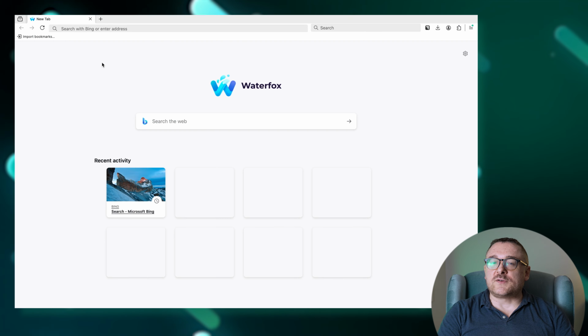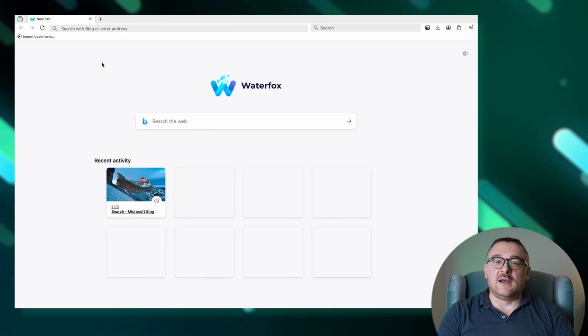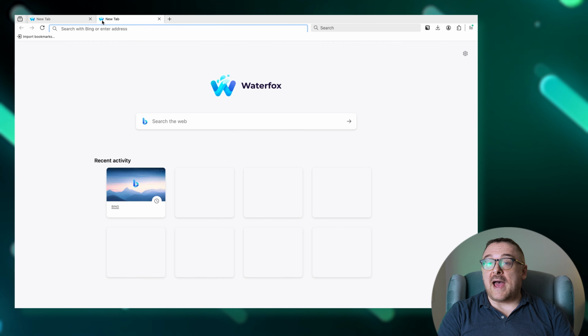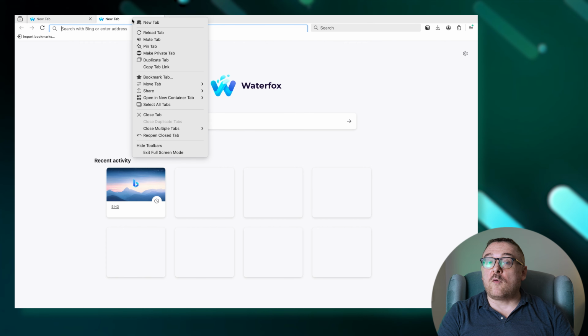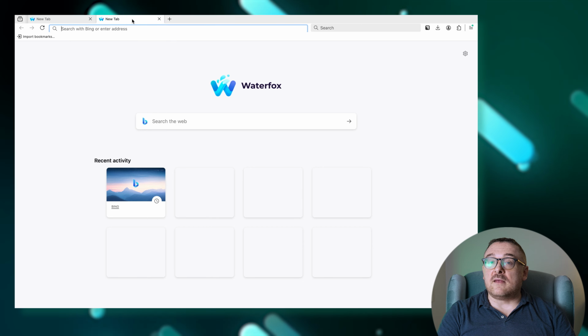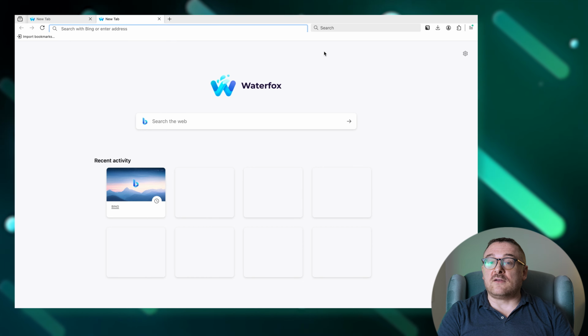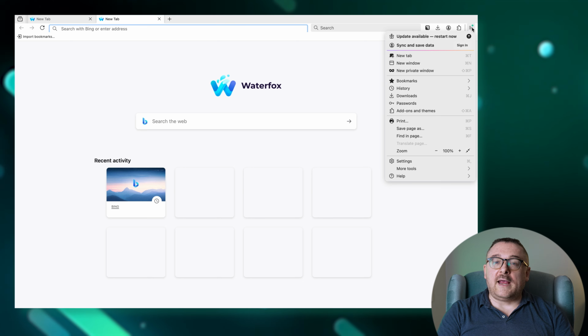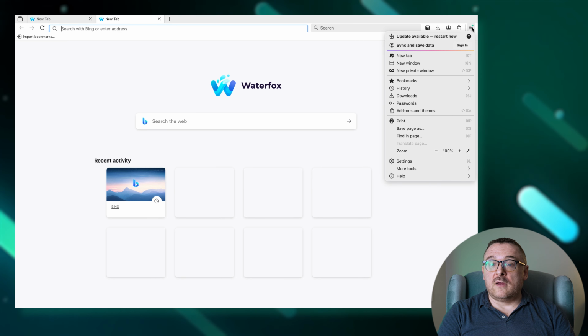Now let's take a closer look at the Waterfox interface. To open a new tab, click the plus button. Right-click on a tab to pin, duplicate, or perform other actions. Click the menu button, the three horizontal lines in the top right corner, to access additional features. Here's what you'll find in the menu.